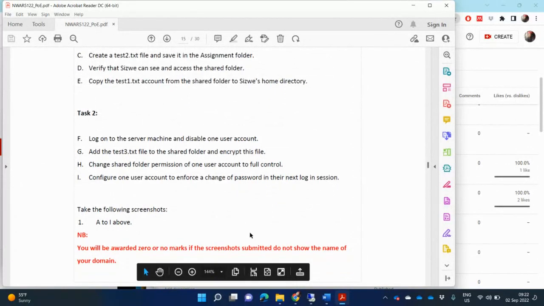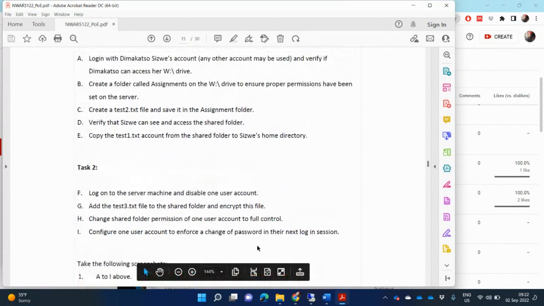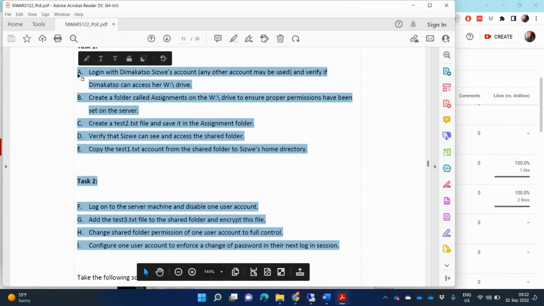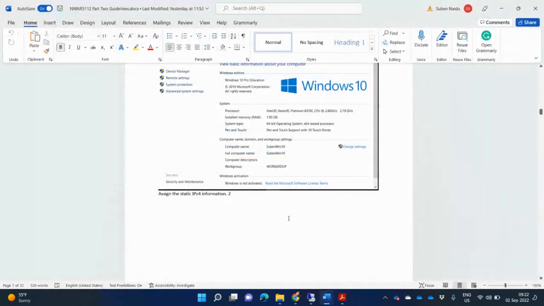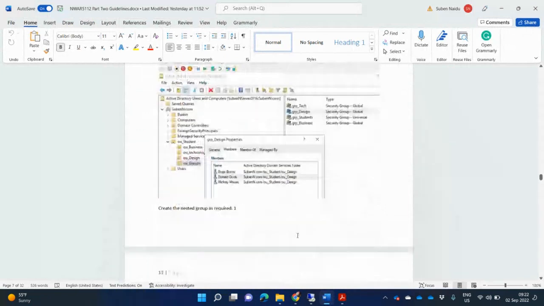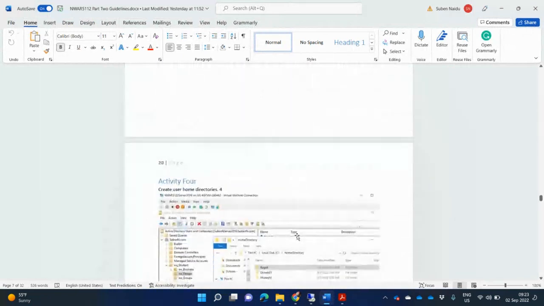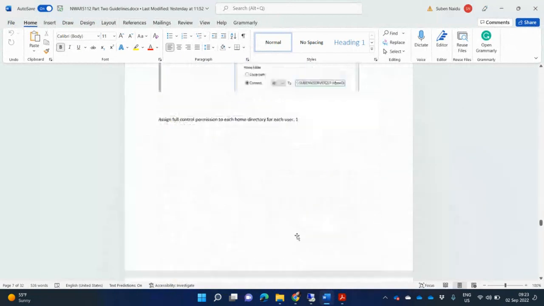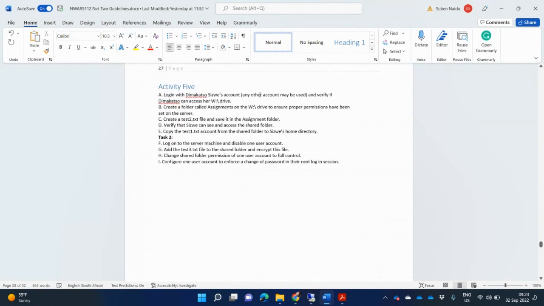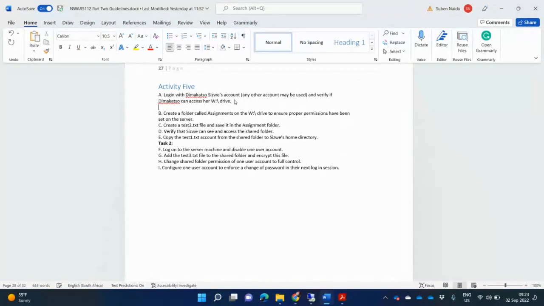So they say I need to take screenshots and I need to show my domain for each of these things. So I need to show that I've logged on with the user's account and I can verify that I can access the drive, right? So I'm just going to copy all of these because they say for all of these I need to take a screenshot. So I'm going to copy all of this and put it into my assignment document under activity 5. So task 3, there's activity 4, and then activity 5. So I'm going to put all of this, and then I'm going to take the relevant screenshots now.